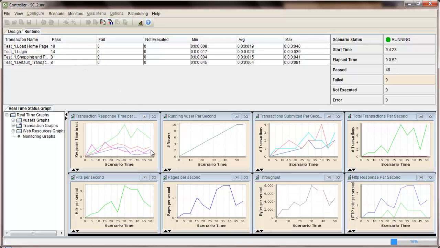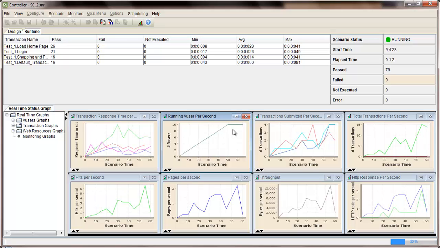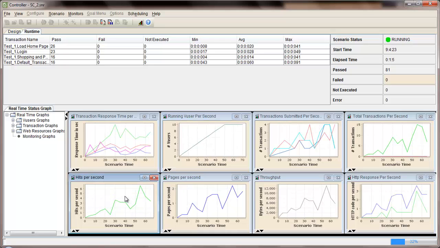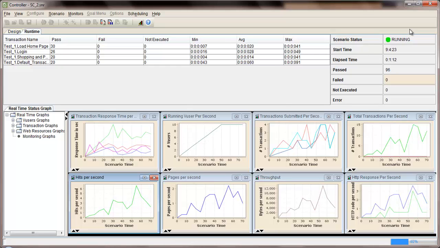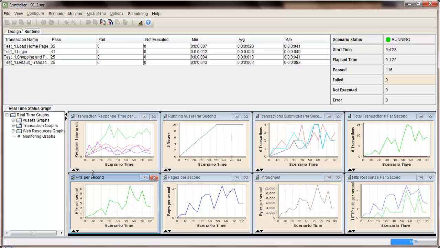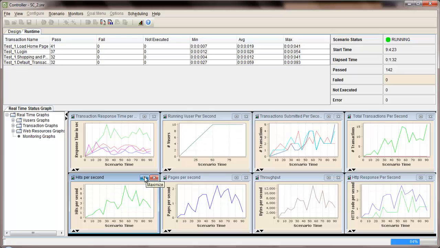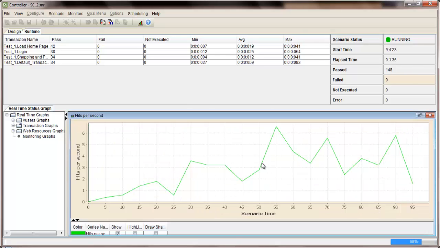So here you can see the numbers are changing as your scenario is progressing, and here you have a representation of your running virtual users. This gives an idea of how much load is there on the system. Here you have the hits per second graph, which gives you the total requests being fired on your application, and so on. On the right hand side, you can see the scenario status with the start and elapsed time and the total passed and or failed transactions. Each of these graphs is completely configurable, and you can enable or disable them depending on your requirement. So for example, if I want to see the hits per second graph, I can just simply maximize this and the graph is available to me.